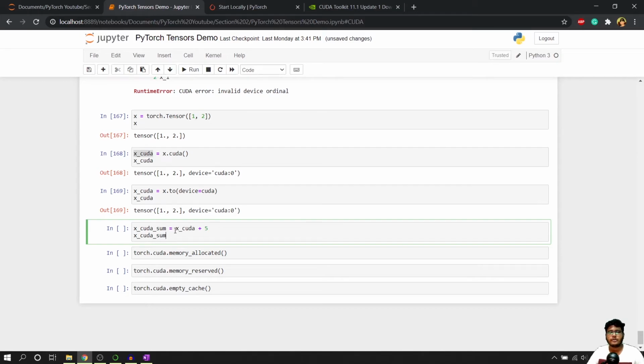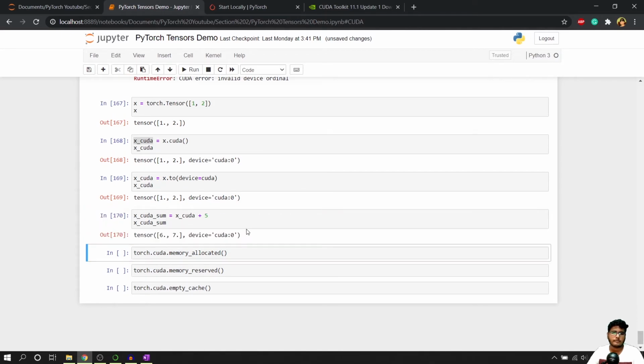Now all the different operations that you can do on top of tensors, which we have already explained in the previous couple of videos, are also possible in the case of GPU tensors. So here I'm adding 5 to all the values in this tensor, and if I execute it, you can see that a new tensor got created, x_cuda_sum, with 5 added to all the elements. And since the initial tensor was created on a GPU, the resultant tensor is also created on the GPU.